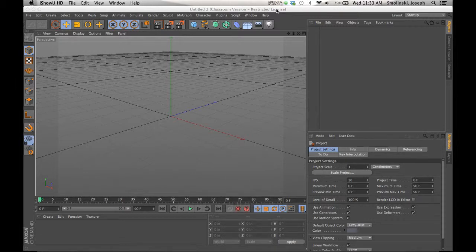Hey everybody, this is going to be a quick tutorial that just covers the basics of sculpting and also using a little bit of hyperNURBS to create an organic shaped model and then manipulate it, push it around a little bit. So let's go in.